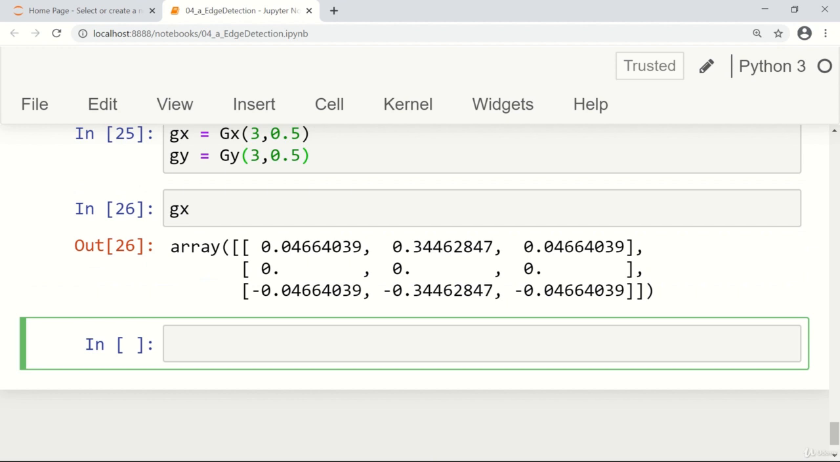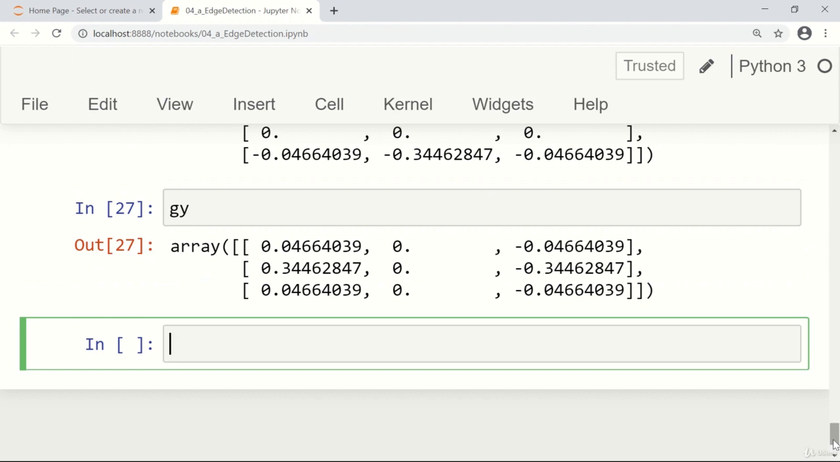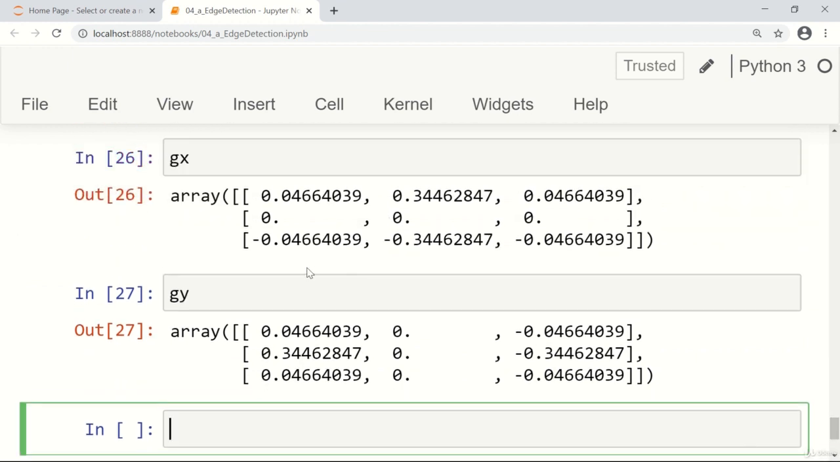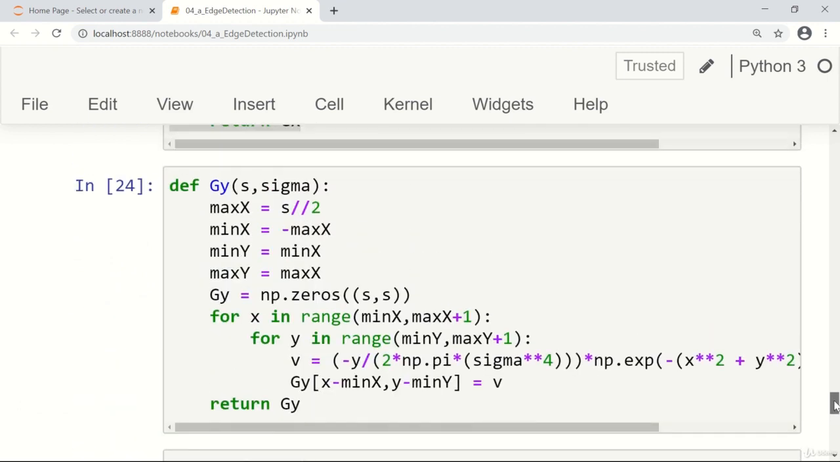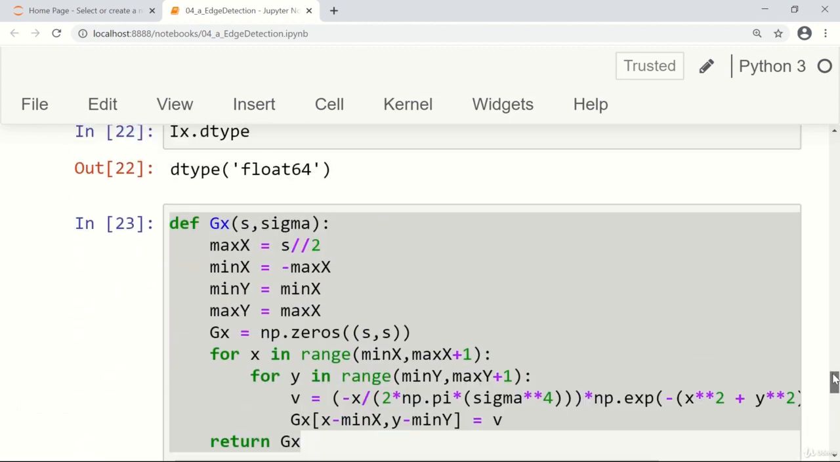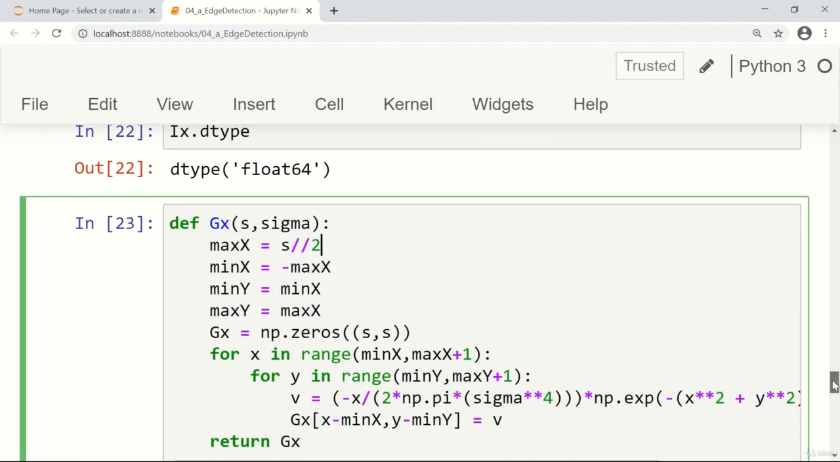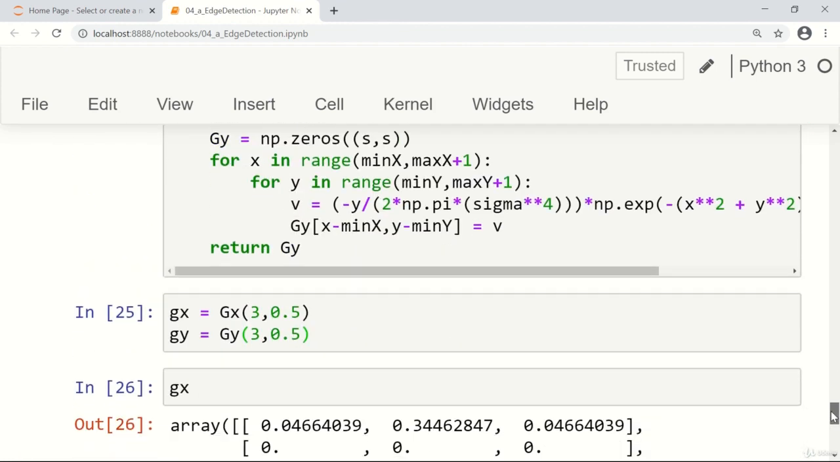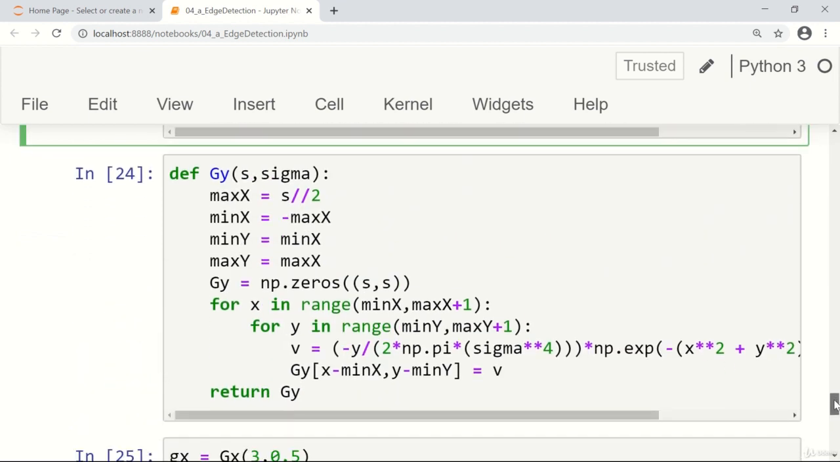One thing you will notice is that gy is exactly the transpose of gx, which means if you just pick the rows and place them as columns, and do that for all the rows, you get gy. So we essentially do not require writing gy independently. We just have to write gx, and whatever the mask is, we take its transpose and we get the other one. But just for clarity and to make it more independent, I write gx and gy as well.